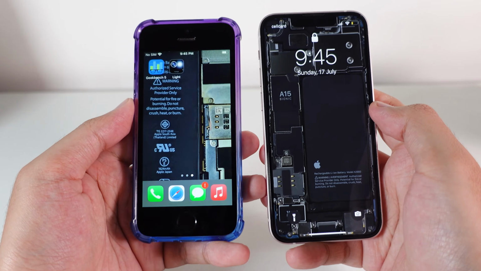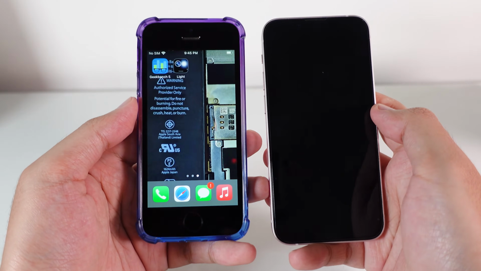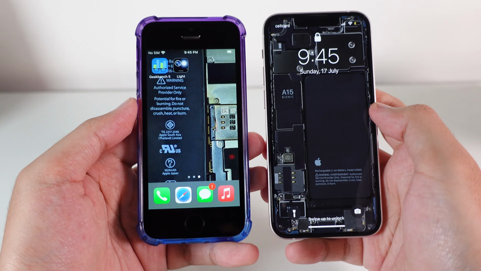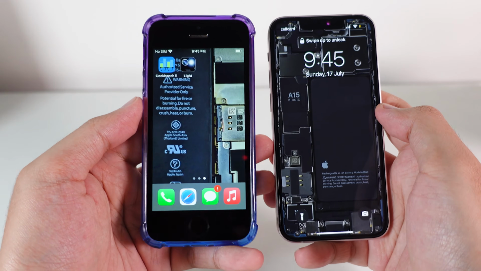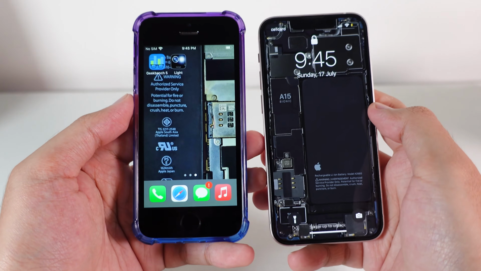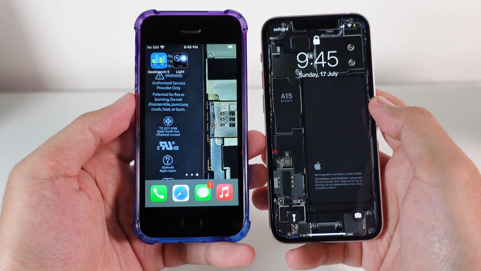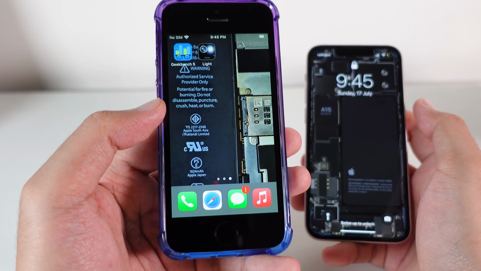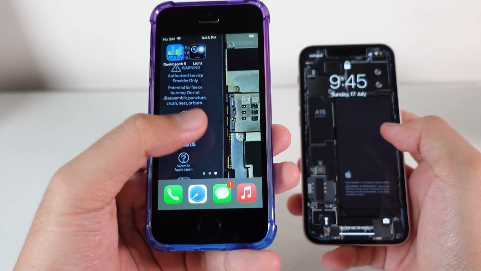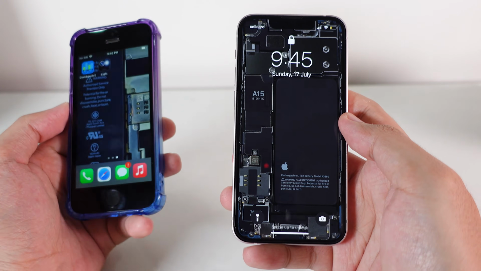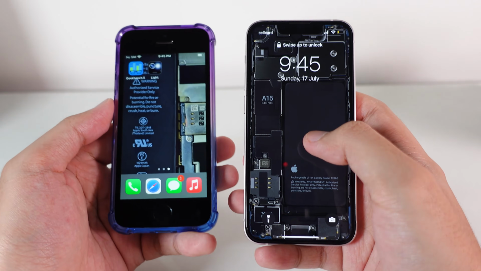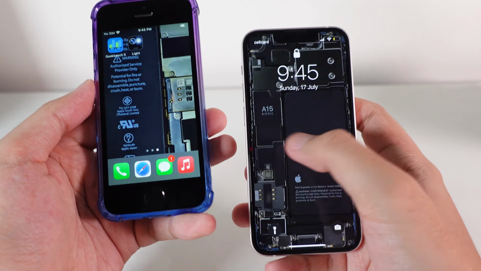Today I would like to share with you how to get internal wallpaper for any of your iPhones, including the older devices. Even if you own the iPhone 4, you should be able to get it, all the way up to the 13 Pro or 13 Pro Max. You can see this is my iPhone SE, the first generation iPhone SE, and this is the iPhone 13 mini. I can see through my phone to what's inside it.